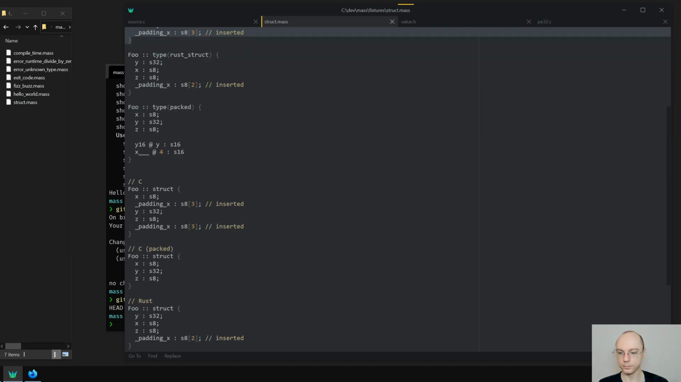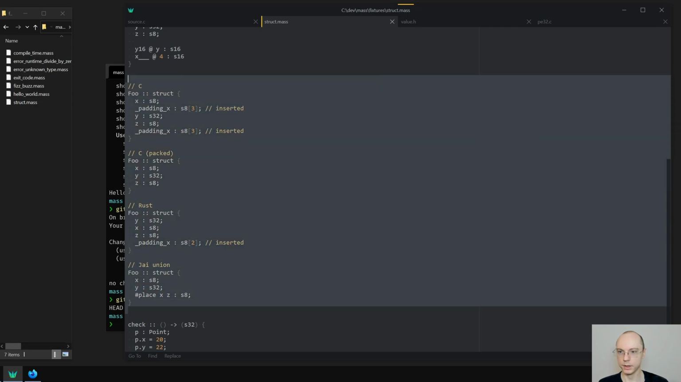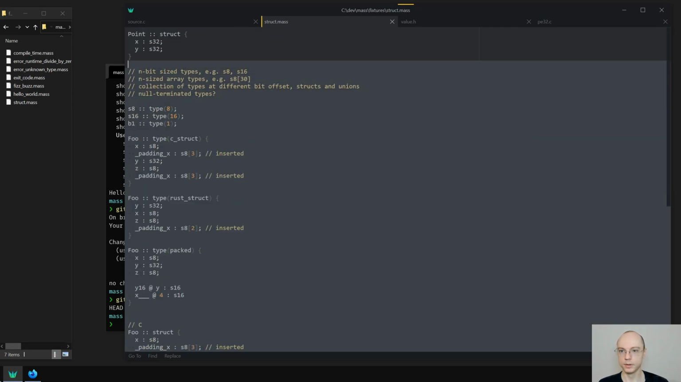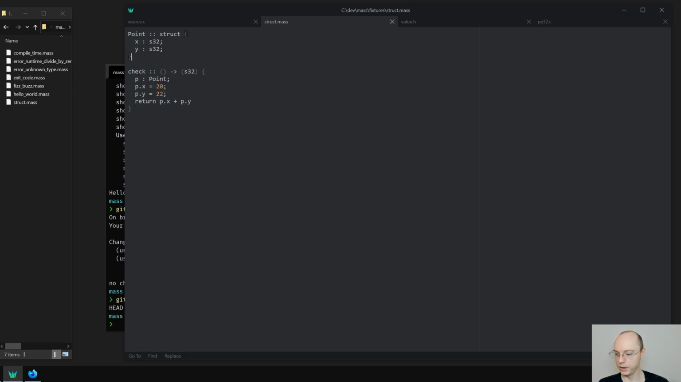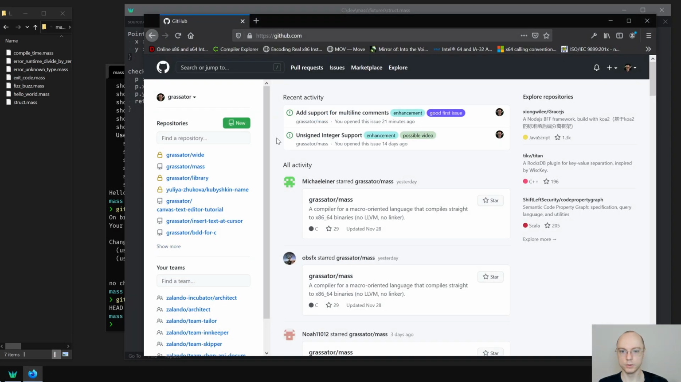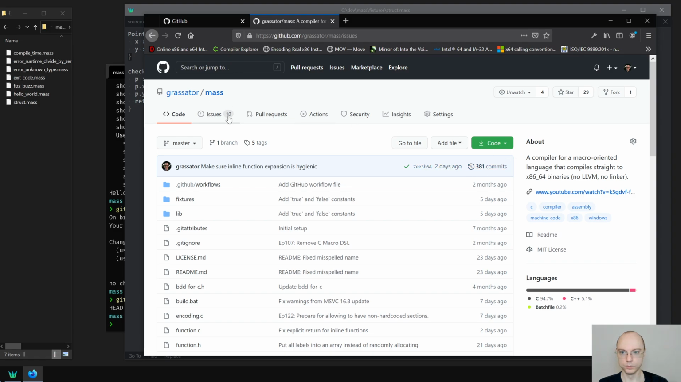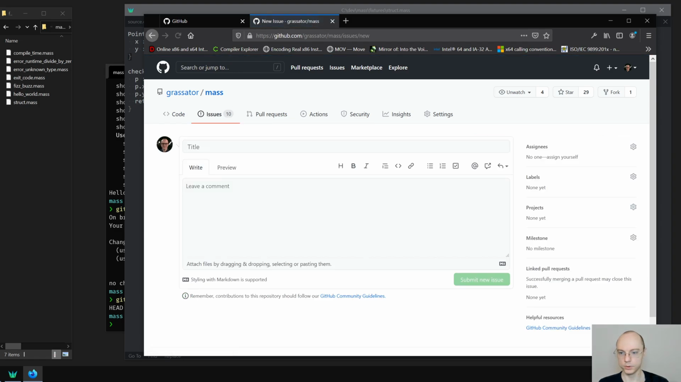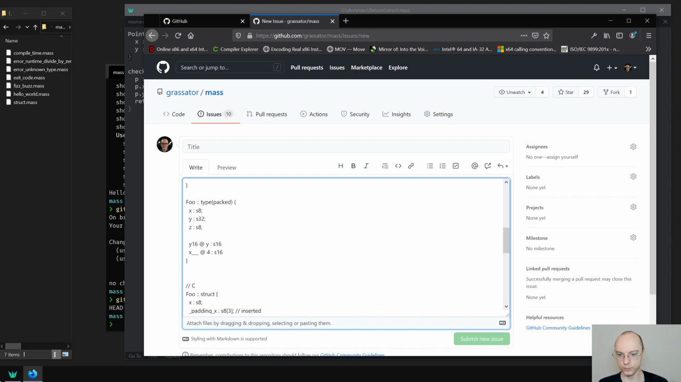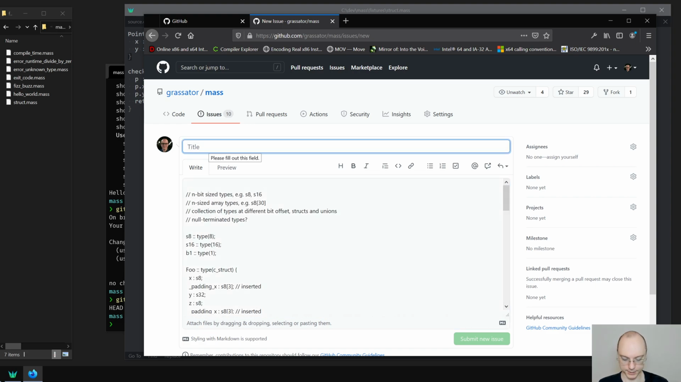So for today, let me take all of this stuff and maybe what I should do is I'll go to GitHub and I will create a new issue so I don't lose all of what I just spoke about, and more generic struct type definition.